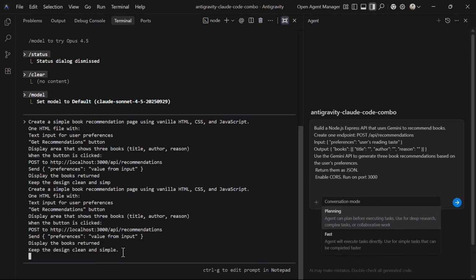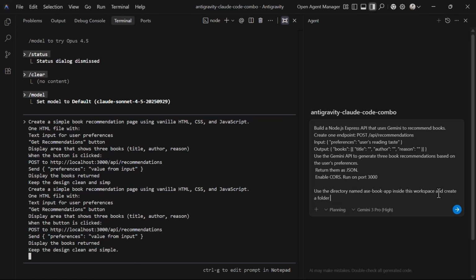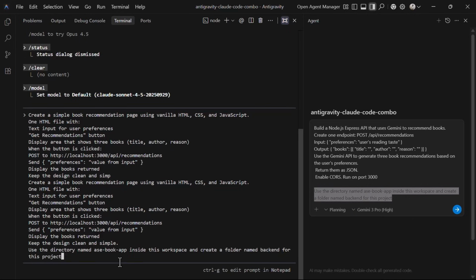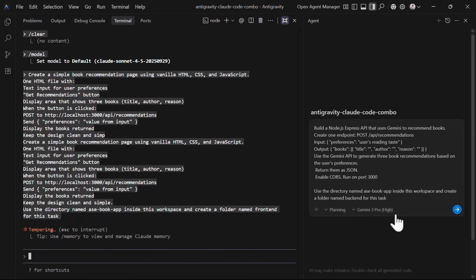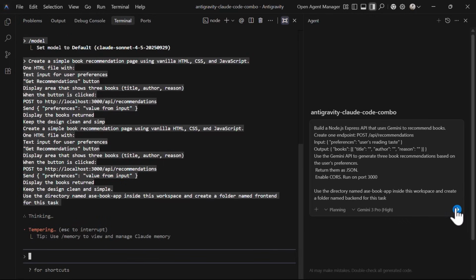Then I want to update the prompt. Use the directory named AI Software Engineer inside this workspace and create a folder named backend for this project. That's my additional instruction for Google Antigravity. The additional instructions for Claude is use the directory named AI Software Engineer Book App inside this workspace and create a folder named frontend. Each of these tools will create its own folder and work within that folder.